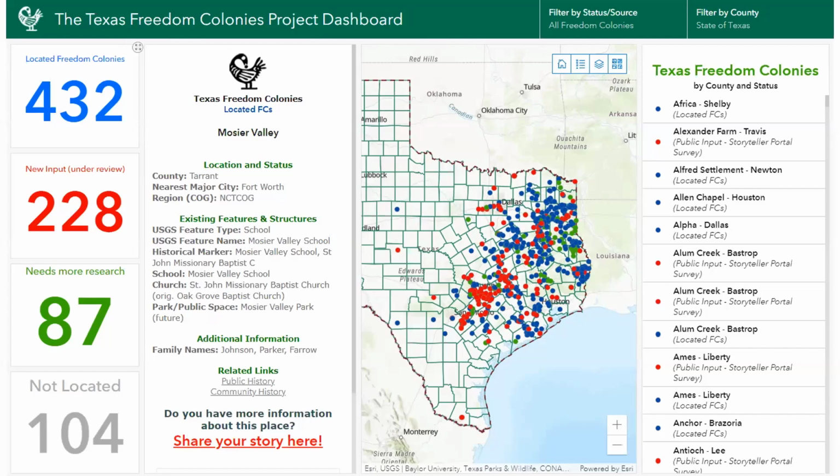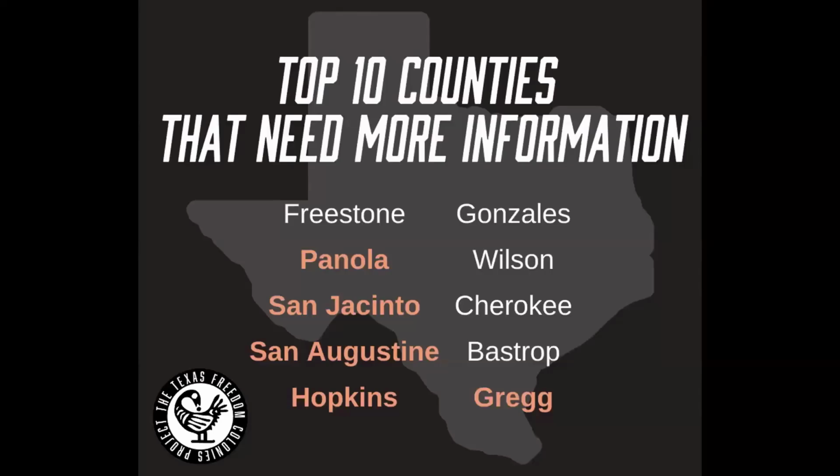But this shows on the left-hand side the totals of places that we've located, in blue, places that need more research in green, and in gray is that number of places that we have some information about, but we have not located. And those are really the places that we'd like volunteers to focus on if they can, if they need a place to start, to make sure that we have an accurate representation of Freedom Colonies across the state. These are counties where we need more information.